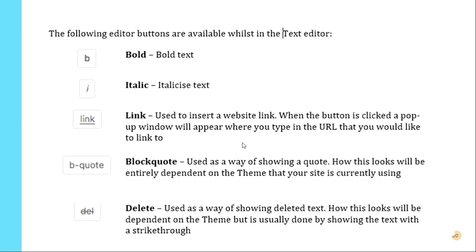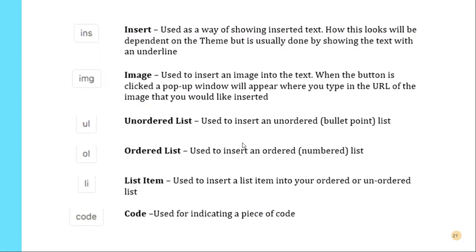We have the delete, which is used as a way of showing deleted text. How this also looks is dependent on the theme, but is usually done by showing the text with a strike through. We have the insert button, which is used as a way of showing inserted text. How this looks will also depend on what theme you are using. We have the image, which is used to insert an image into the text. When the button is clicked, a pop-up window will appear where you type in the URL of the image that you would like to insert.